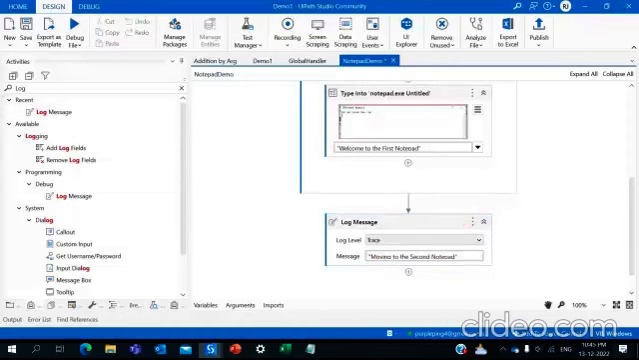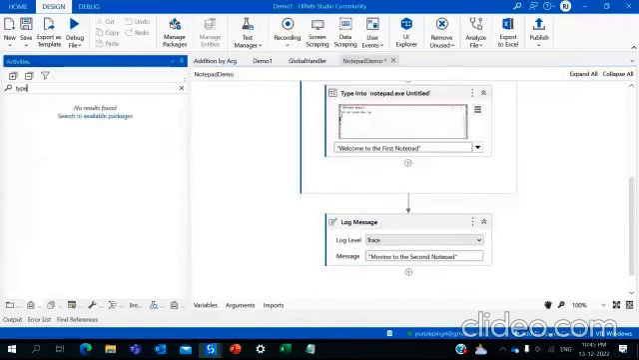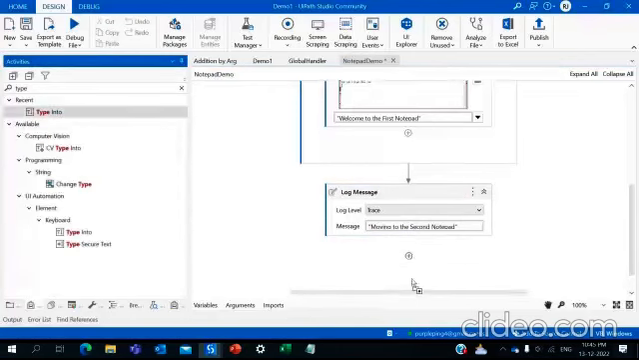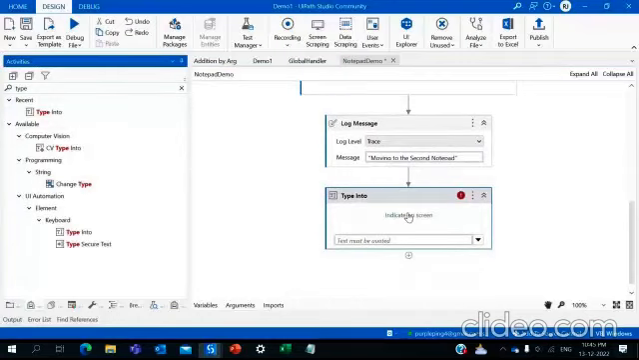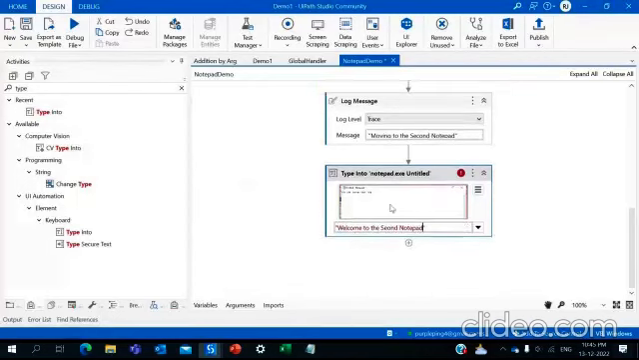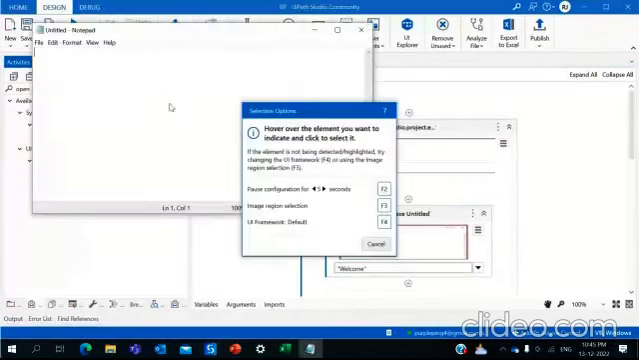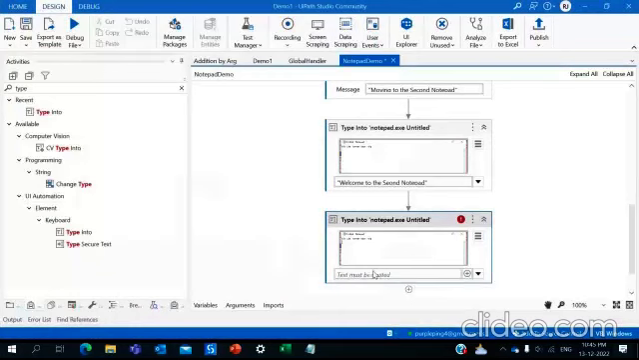So again I'm going to add a type into activity. Click indicate on screen. I'm going to indicate the notepad. I'm going to give the message second notepad. Now again I'm going to add one more type into. Indicate on screen. Going to give the message the final notepad.